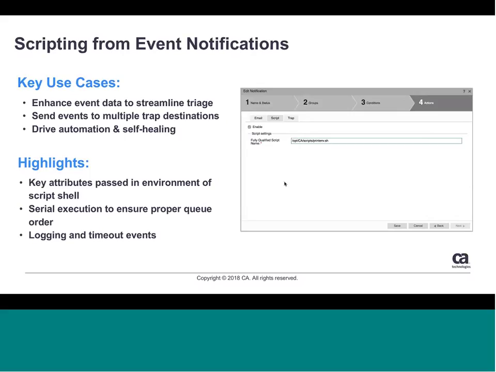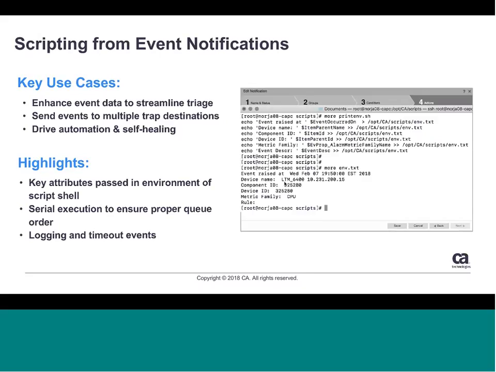Sequence of events is very, very important in eventing and alarming streams, so we have that. And we have logging and timeout events as well, so if there's a script that's taking too long to finish, you can control that. And these parameters can be customized and tailored based on your environment and what your use cases are. The attributes passed in to your shell basically give you access to all of the information related to that particular event or alarm, much more so than what I show on my slide here.